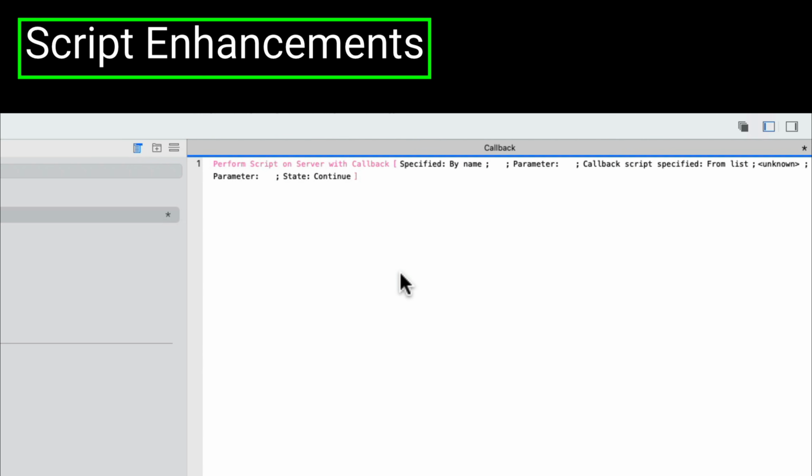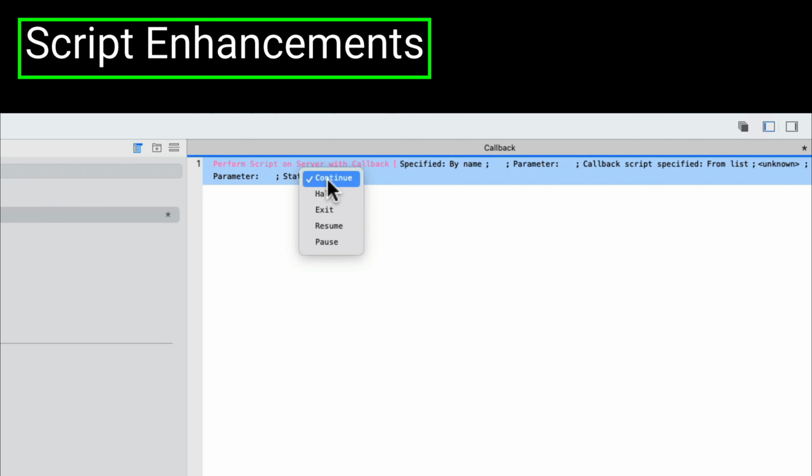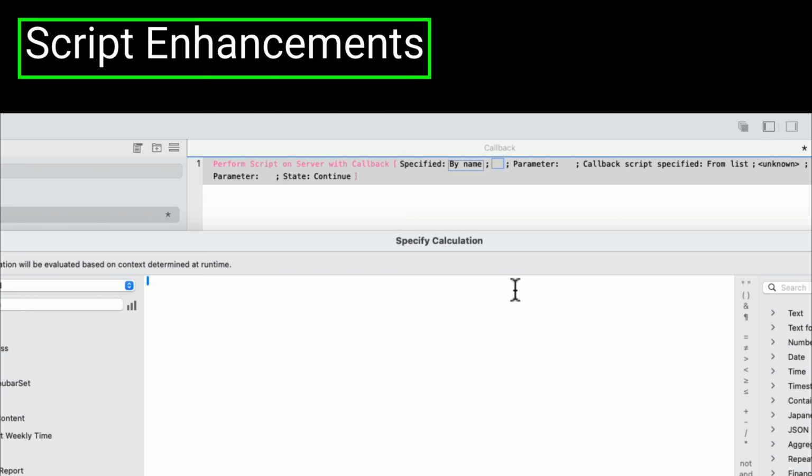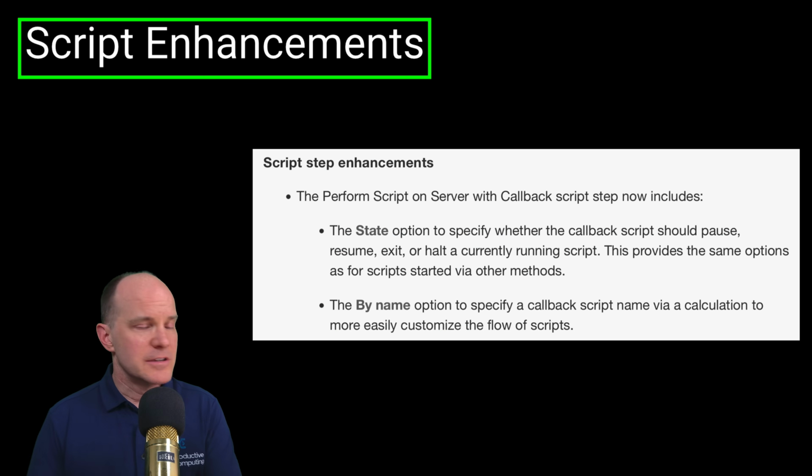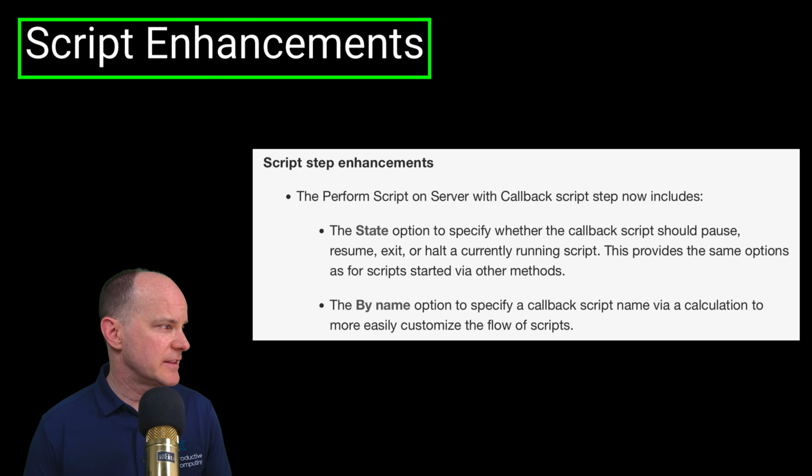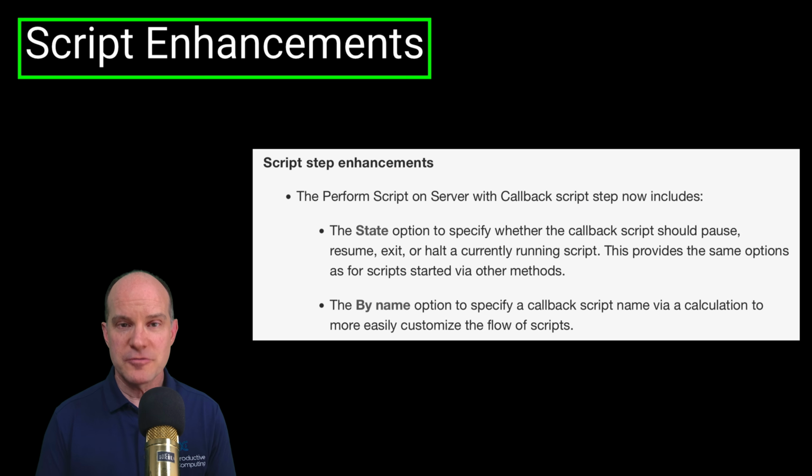The Perform Script on Server with Callback script step now includes the state option to specify whether the callback script should pause, resume, exit, or halt a currently running script. And you can now call a script by name in a calculation to more easily customize the flow of scripts. So it gives us a little bit more options when calling the Perform Script on Server with Callback script step.